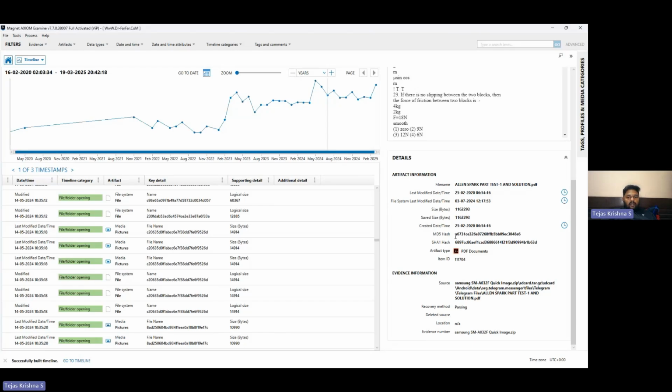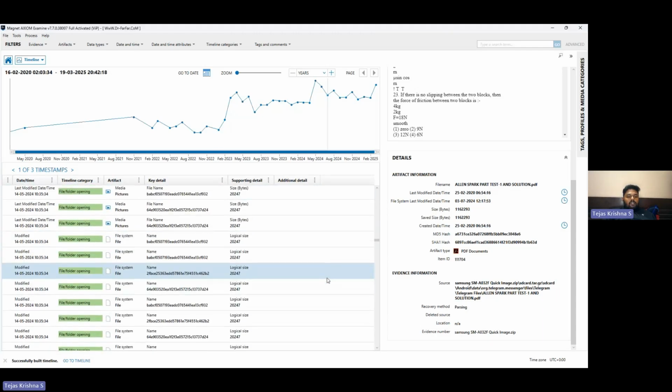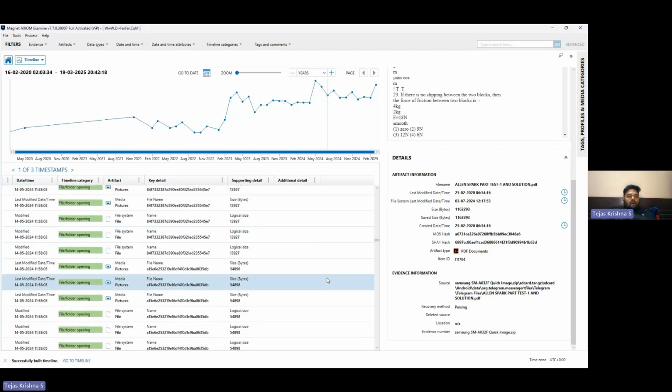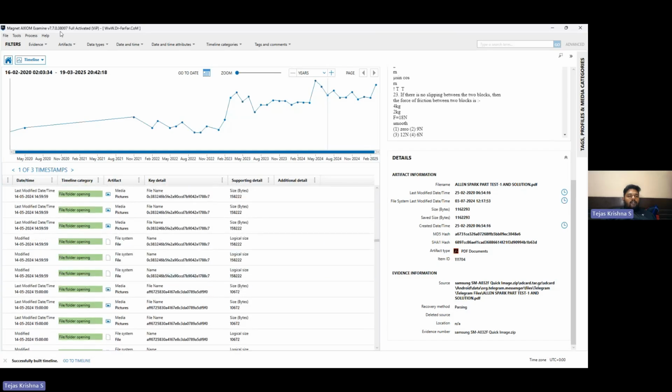Keep this in mind: every file has an MD5 hash and a SHA1 hash. Then what the artifact type is, what the item name is, where the source is, and the recovery type. Parsing means it's already been there, so it's coming directly. Carving means it has been a deleted file. So all these things will come in the timeline.